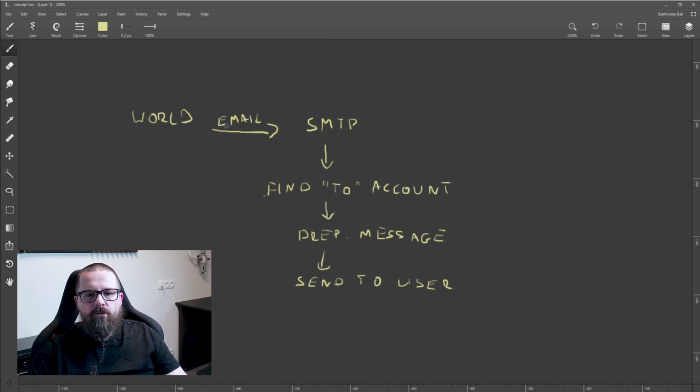Yeah, and that's how this communication with the external world looks like. So when the SMTP server from oshu-gun receives an email, it's trying to find an account based on the "to" field. It prepares a message and sends this to the user. So this communication is going through gun.js.